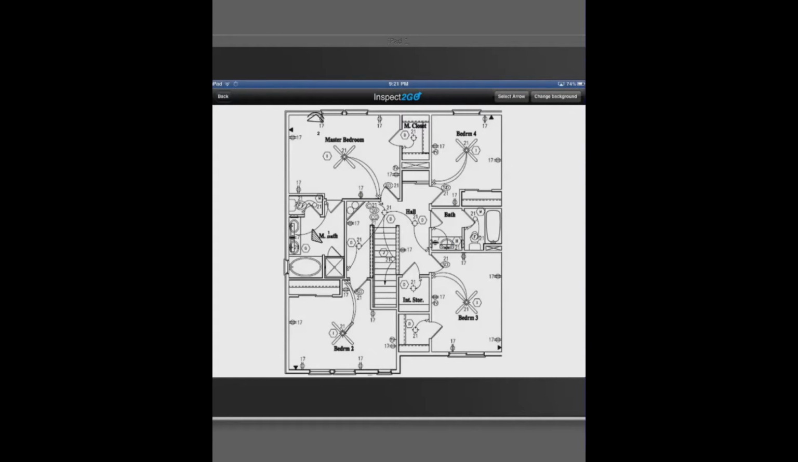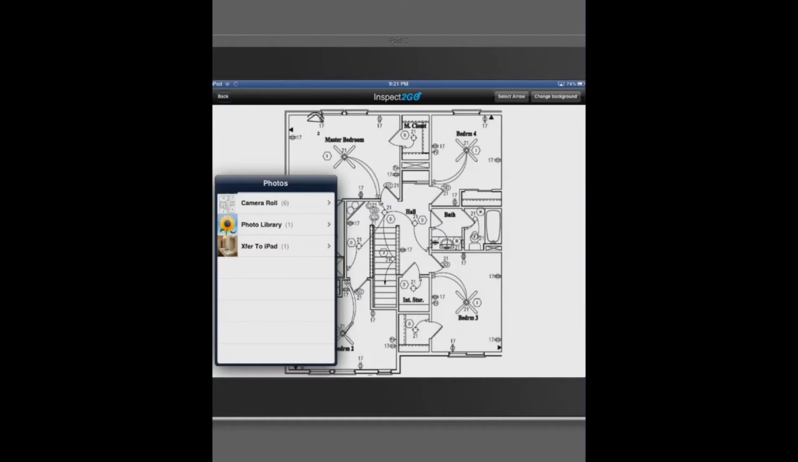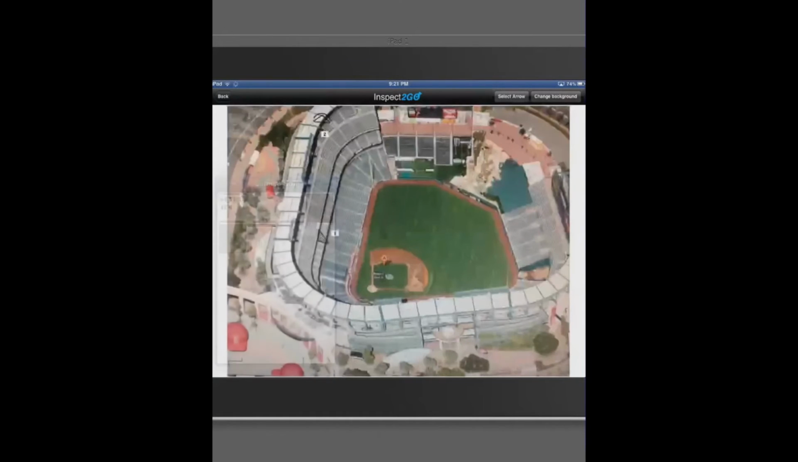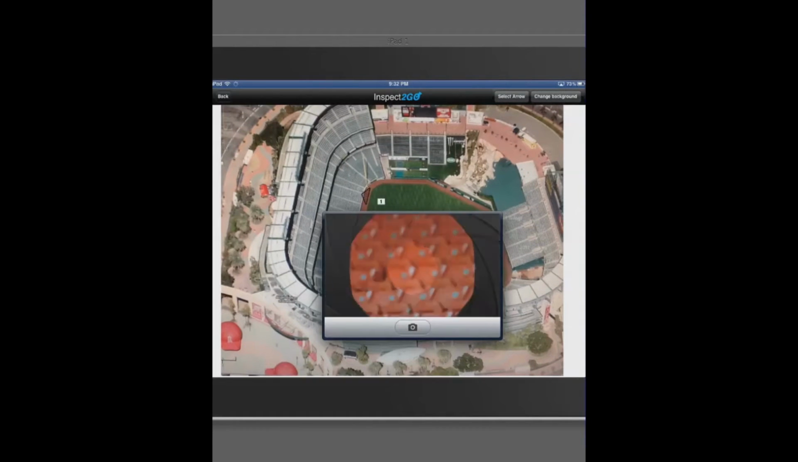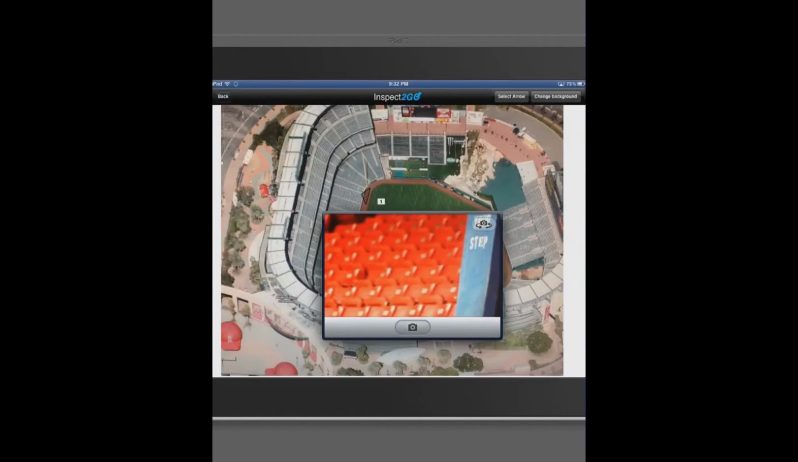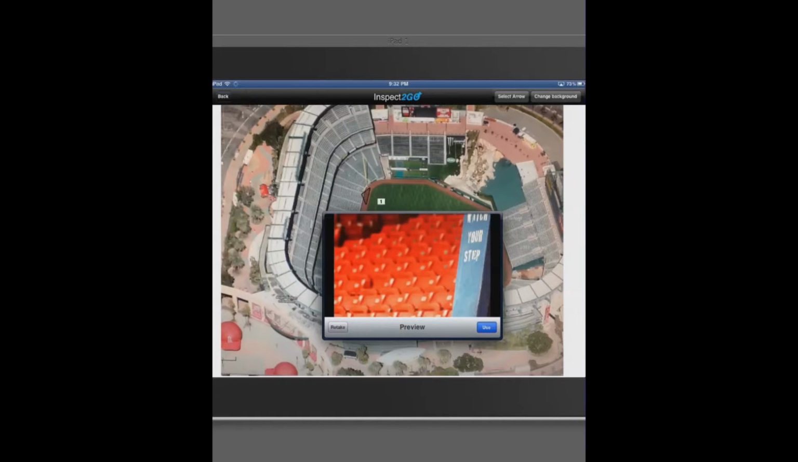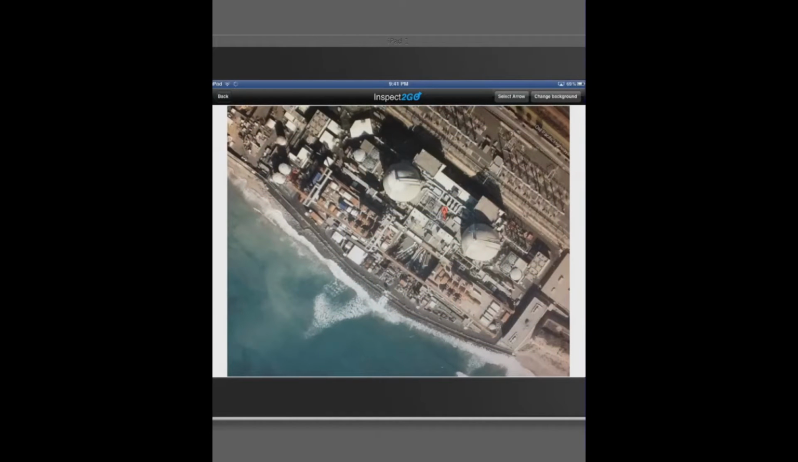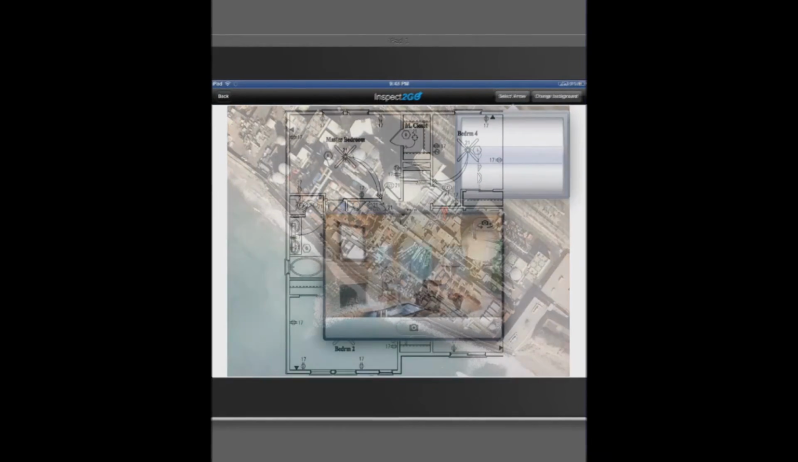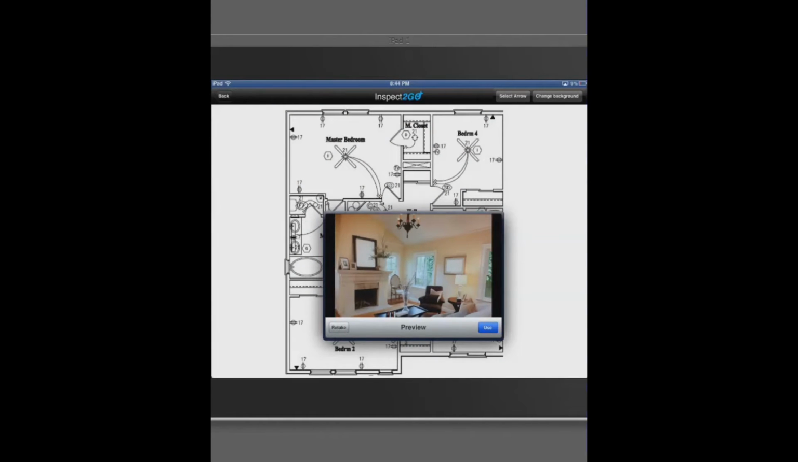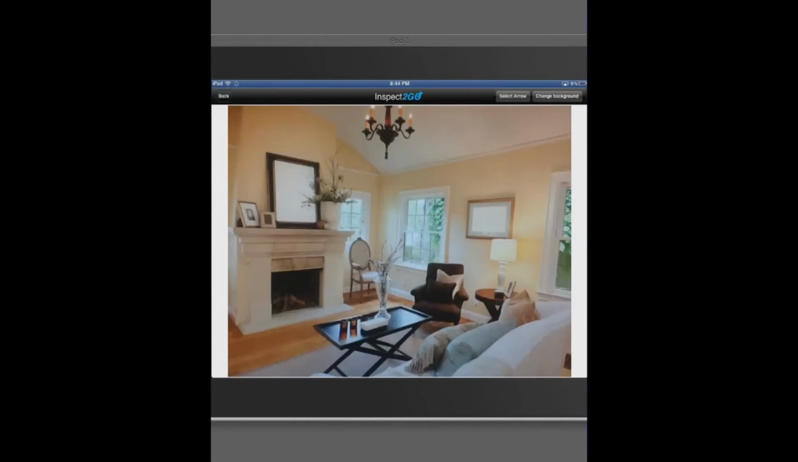Any image can be imported into the app form, such as a PDF map, a Google map, a Google Earth image, blueprint, etc. Just for fun, here's a Google Earth image of Angel Stadium. A photo of the bleachers might look like this. And here's the power plant at San Onofre. A large area photo can also be taken on-site directly from the iPad, and then used as the background for the photo location map for other close-up photos.